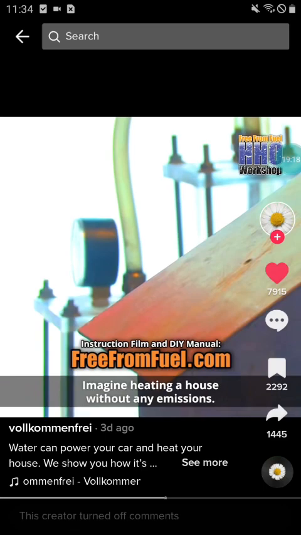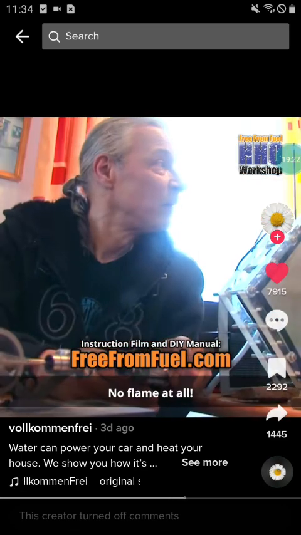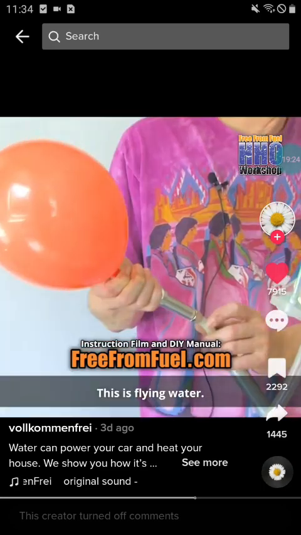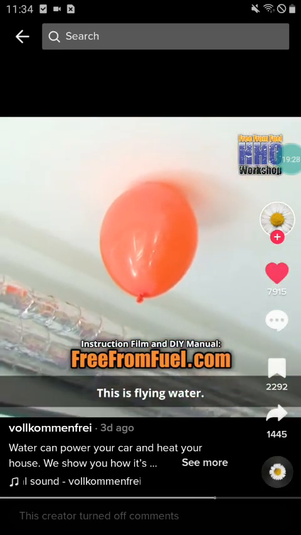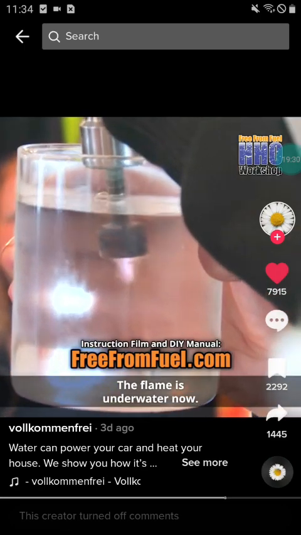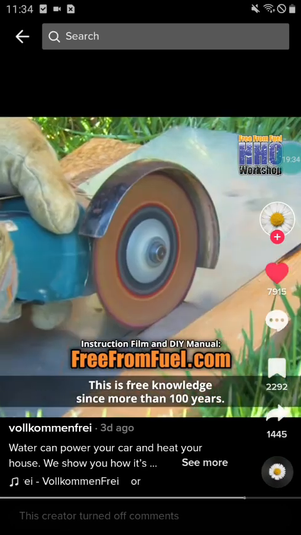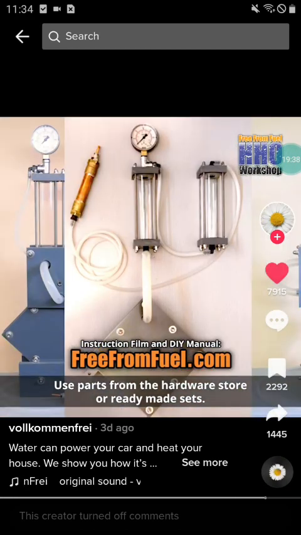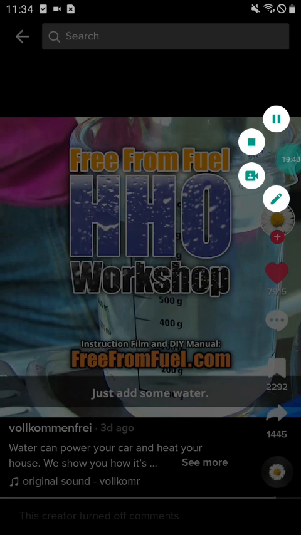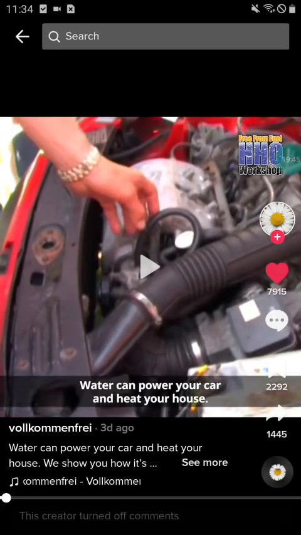Imagine heating a house without any emissions. And experimenting with energy. No flame at all. Habt ihr schon Wasser gesehen, das fliegt? This is flying water. Ich bin mit der Flamme. The flame is underwater now. This is free knowledge since more than 100 years. Use parts from the hardware store or ready-made sets. Just add some water. From fuel. It said make yourself free from fuel.